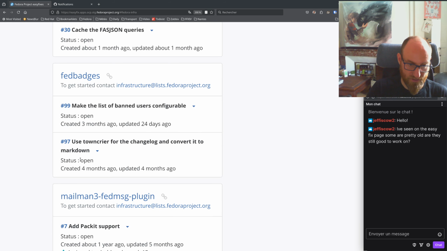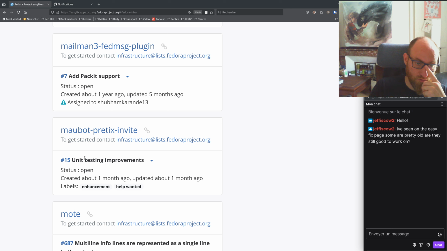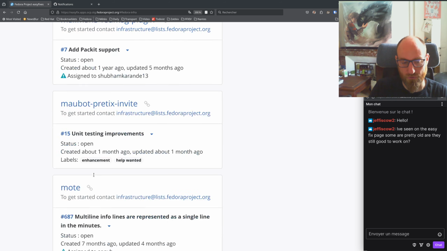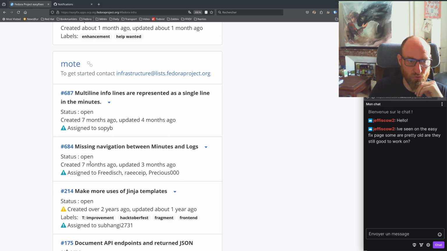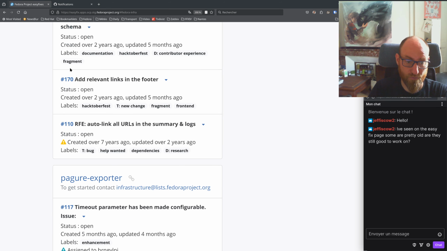Fed badges. I think those two are valid. 4 month old, 3 month old. Okay. This one is add packet support. Yep, that's legit. Most critics invite. I do not know, but it's 1 month old, so you wouldn't expect it to be old. I do not know about Moat. I think we still use it, but I'm not sure. 7 years ago, yeah, that's big. But, I mean, maybe. I don't know about Moat. I haven't really looked at the code recently.